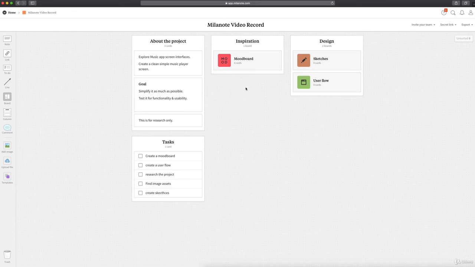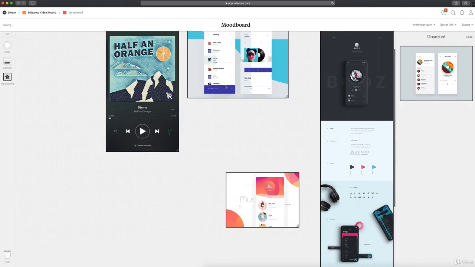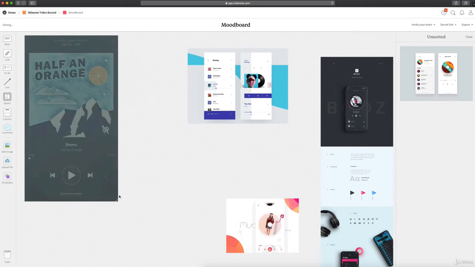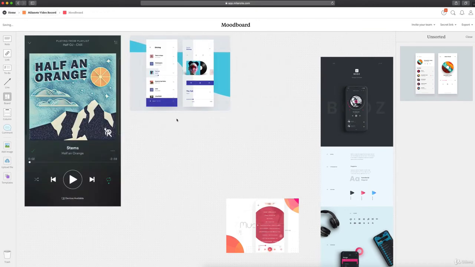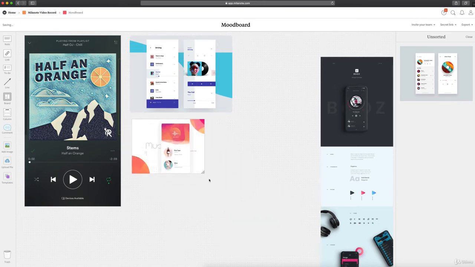So in this video, I'm going to show you also how to create a mood board and how to create a user flow in Milanote and how easy it can be. So let's double click on mood board. So now that I have a bunch of images collected, I'm going to paste those in. And I'm just going to begin to scale these to the size I want them at and just organize these in whatever way I would like.